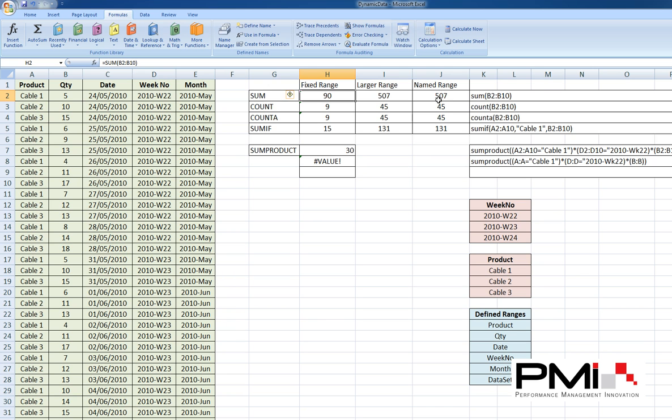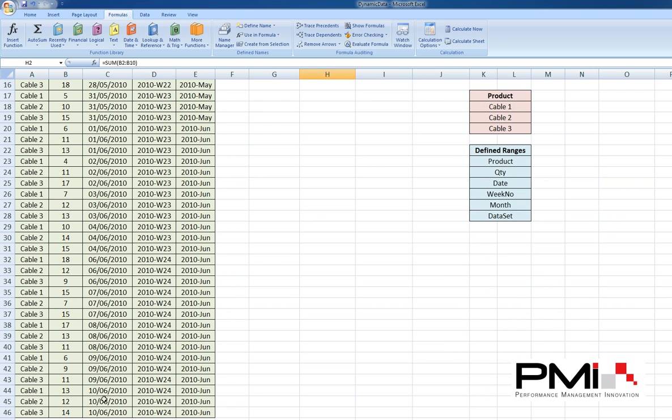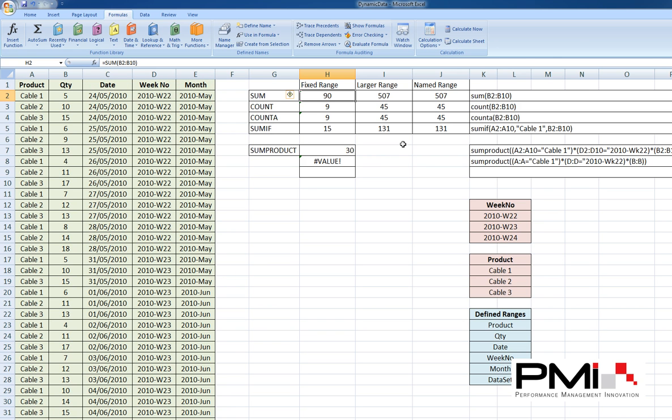But you'll notice that the larger and the named ranges have both increased with the data set increase. So it's a lot more dynamic. Every time your data increases, it automatically changes, whereas with a fixed range you have to manually go in and change it. So it's a lot more user friendly, a lot less prone to error because you're not manipulating the formulas every time, and it's just easier to use an error trap.